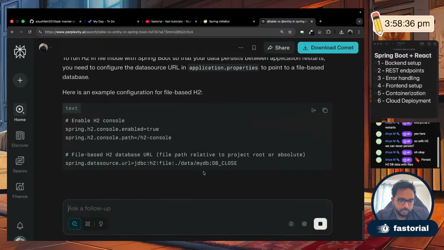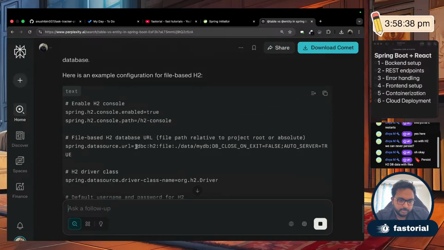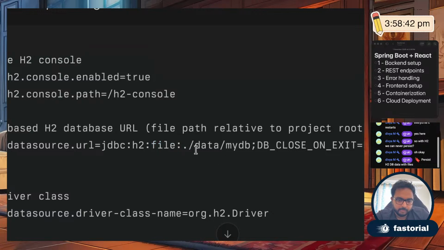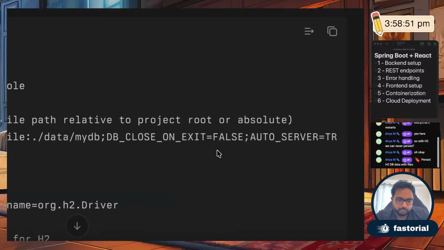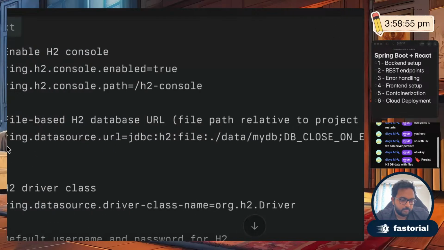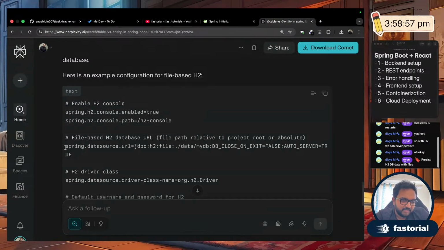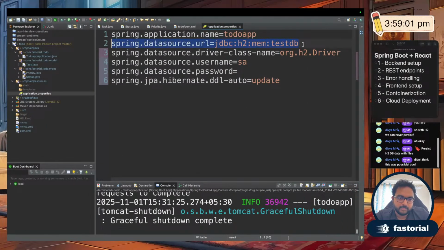Okay, so you see here it says JDBC H2, and then it changed to file mode, and then it says where to store the file. So you can store it in like /data mydb. And then it has some more, DB close on exit false and then auto server true. I don't know what those are, but we'll just copy this whole thing, and I'll replace this in-memory with that.